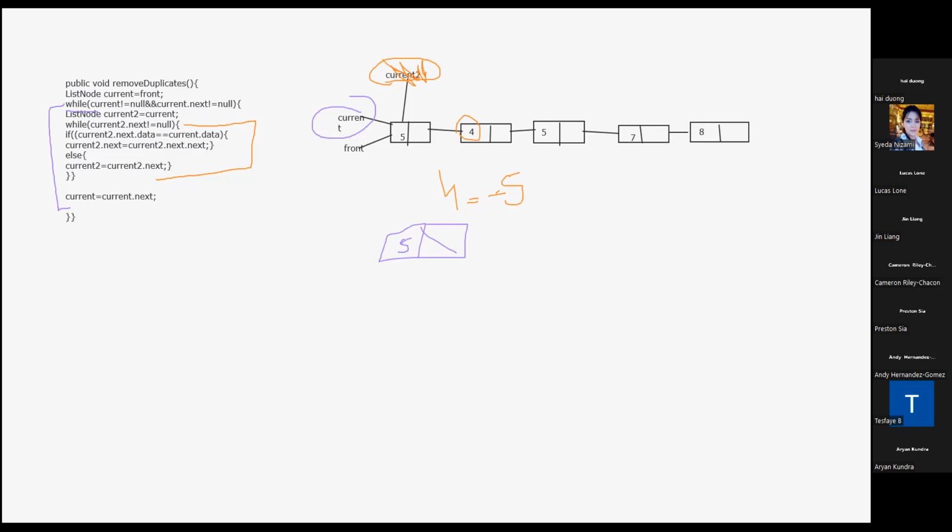This is your current 2 now, and your current 2 is pointing at 4. I'm just making the name on top of that node. So current 2 is now pointing at 4. Now your inner loop, this is a nested loop, remember? As long as this current 2 is not false, you will not go to the outer loop. So we are still working on this orange loop.